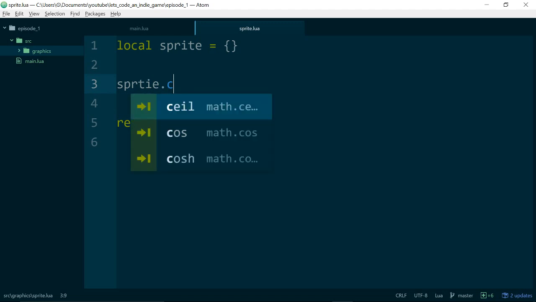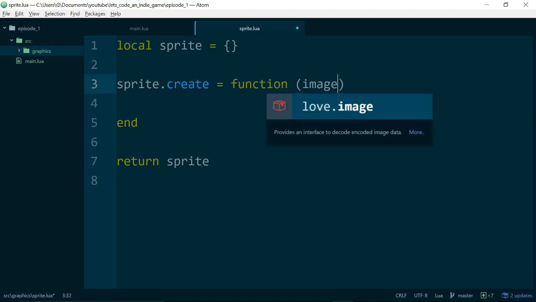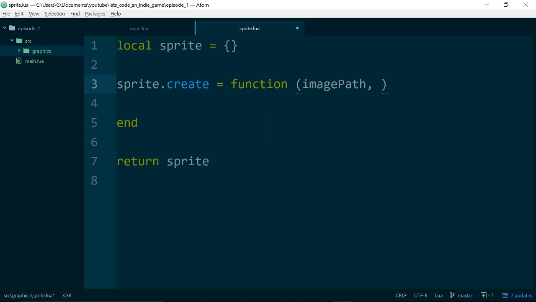So on our sprite we are going to add a create function, and we do this by just doing sprite.create equals function, end. Now if you notice, because we're returning sprite at the end, this means we can access this function by doing sprite.create in other files. So let's think about the arguments we need to pass to this function in order to create a sprite. We will need the location of the image, so let's call that image path, and we'll need an x value and a y value. And we will probably come back and change this later, but for episode 1 this feels like a pretty good start.